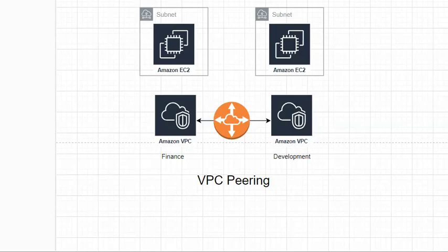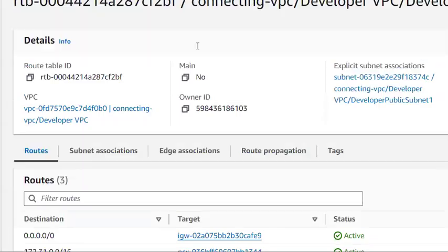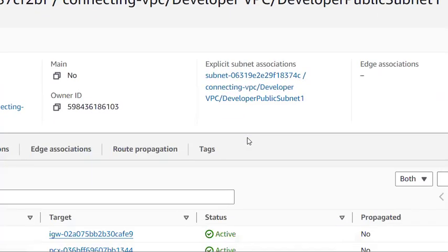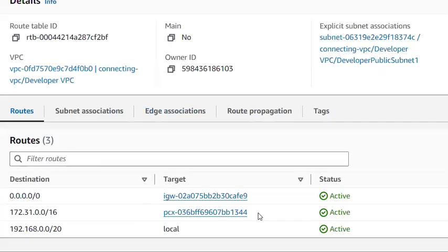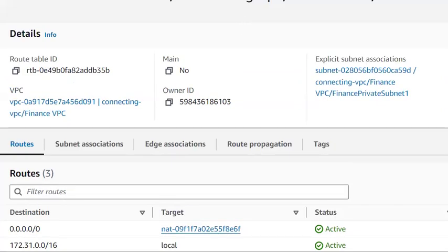Yes. So those two I want to show you. You can see, yeah, this is a developer public subnet. For this developer public subnet, I have added that route through this peering connection. You can see this is the CIDR block address. Now I want to open that finance server subnet as well.